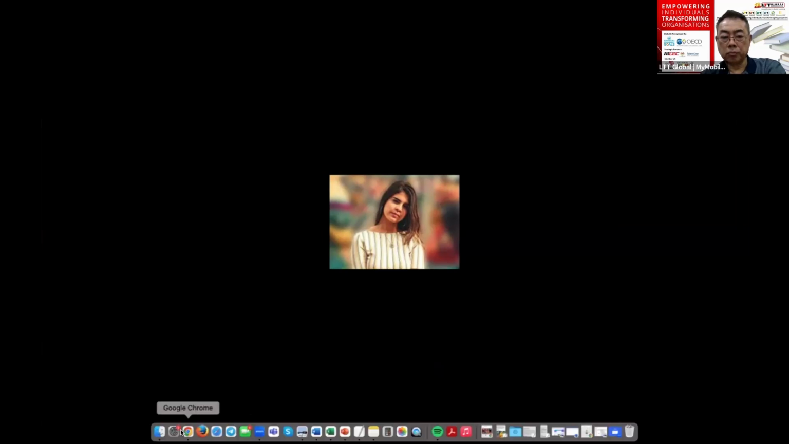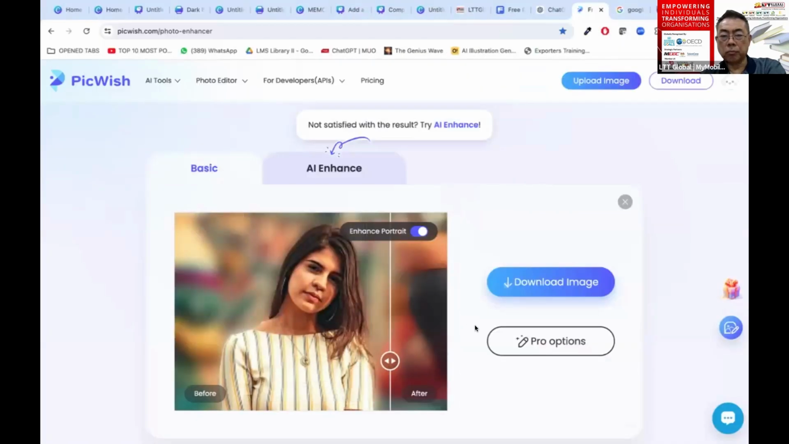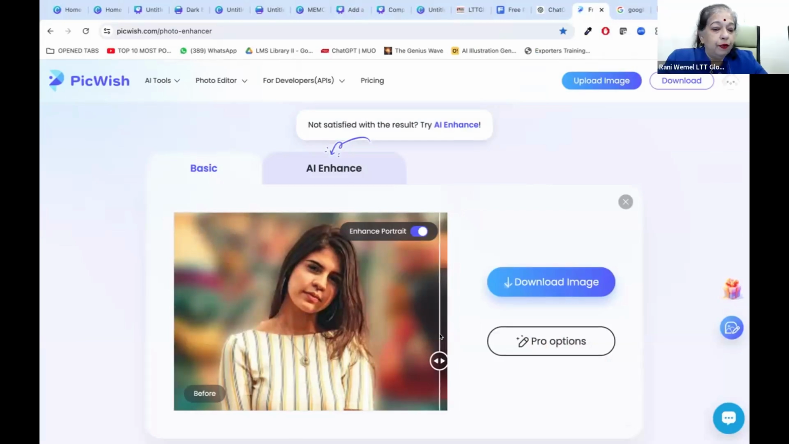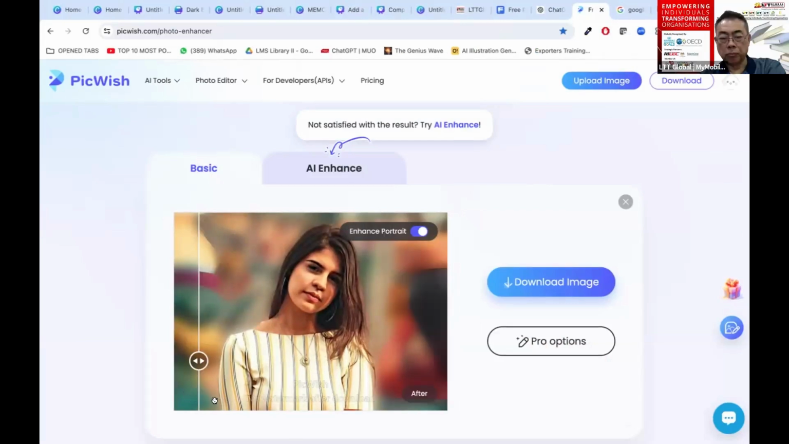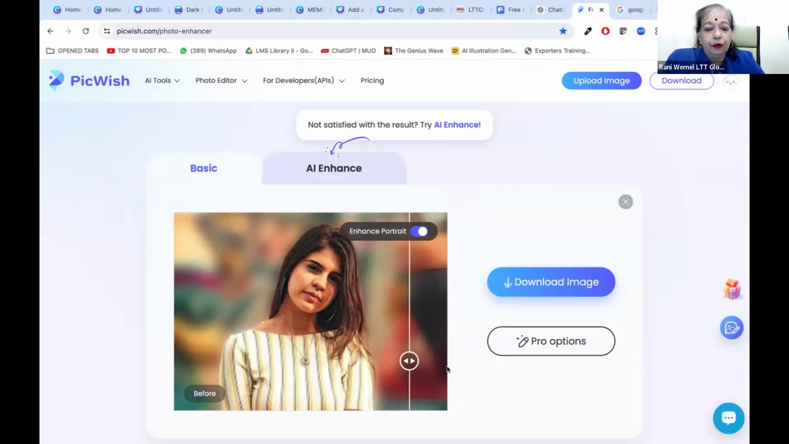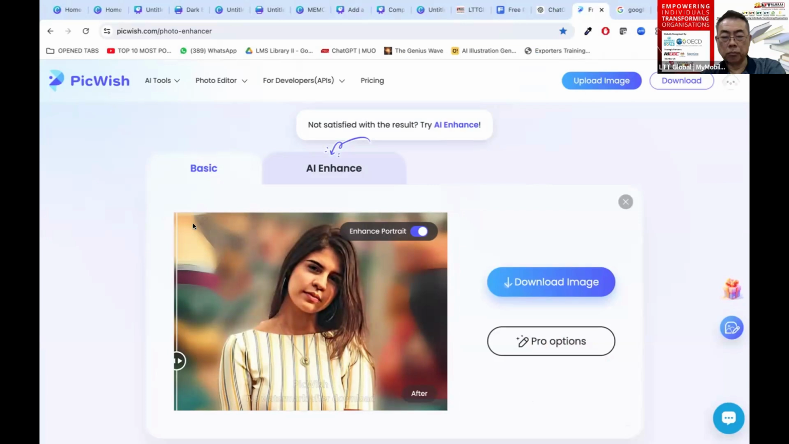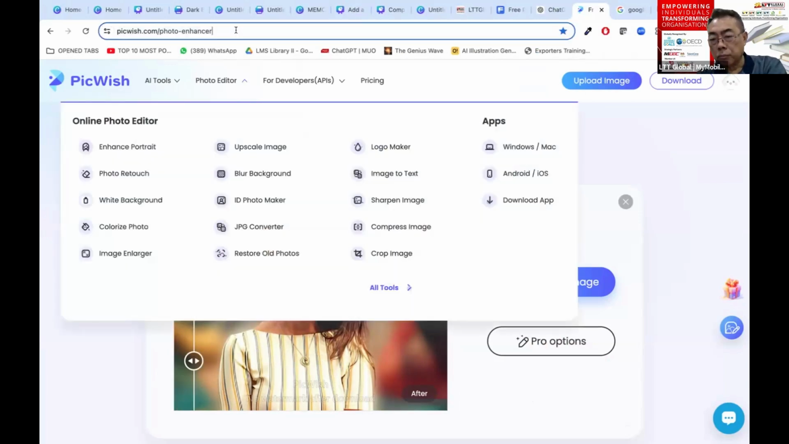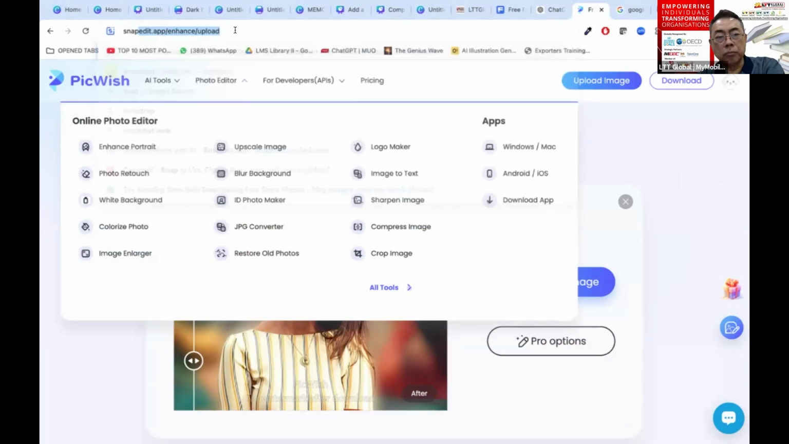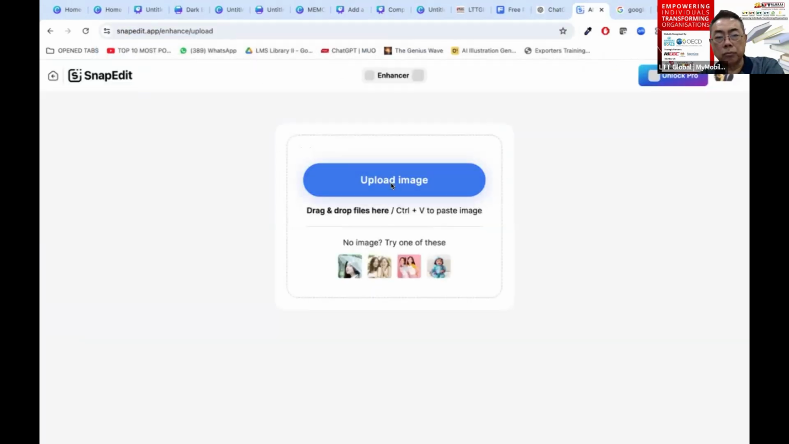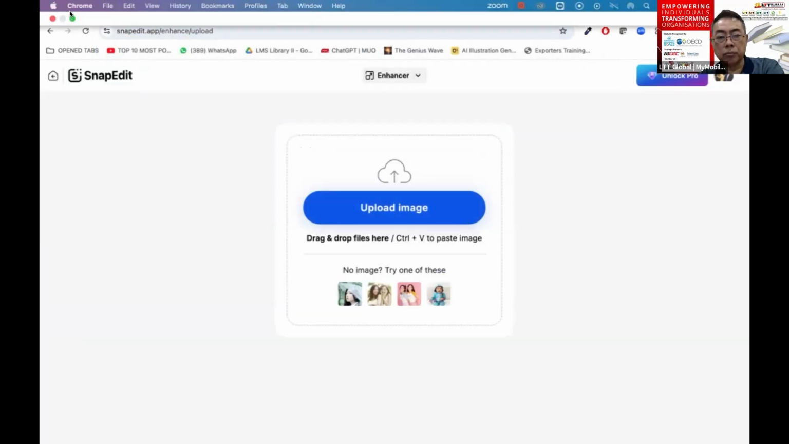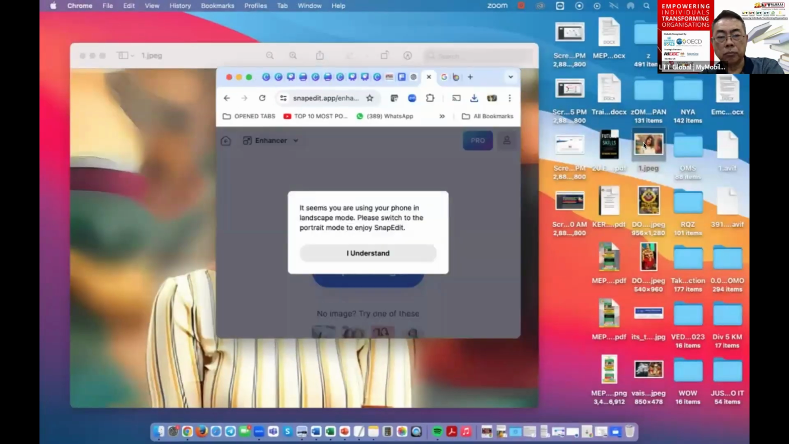Okay. Do you see the difference? This is the image before. Down here, they have put "before," right? And then if you go here, it's clear. Okay, similarly, there's another website called Snap Edit, right? And Snap Edit also is the same. You can see how clear the image will become.